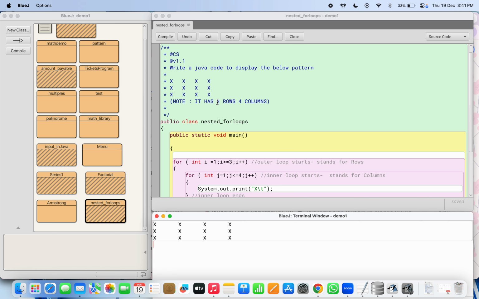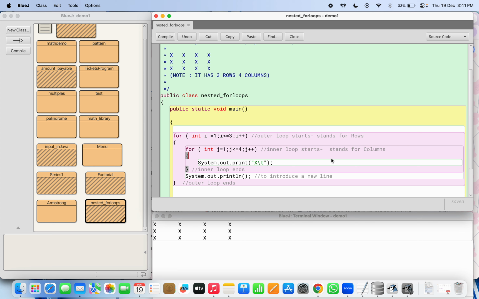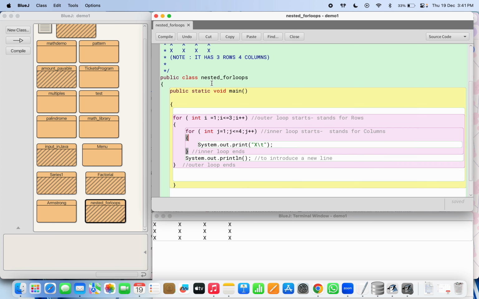Let's say the question says 5 rows and 3 columns. You can accordingly change these numbers here and you will get that particular pattern. Happy learning. Thank you.